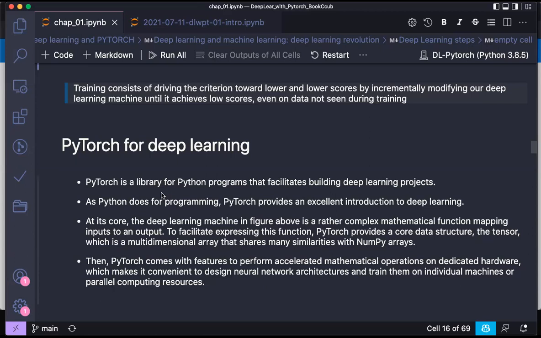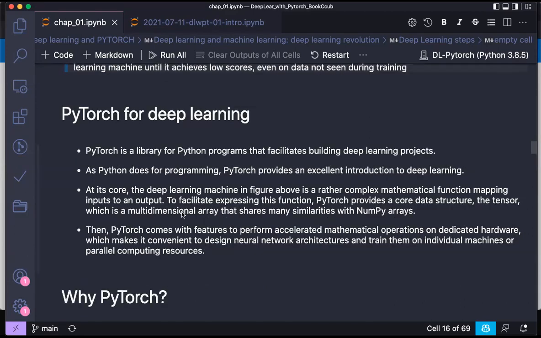Somebody can say maybe Keras provides that, right? Of course, Keras is really intuitive and one way to get into deep learning, but we want to go into research in some ways, and PyTorch is the go-to for research now. At its core, the deep learning machine is a rather complex mathematical function.